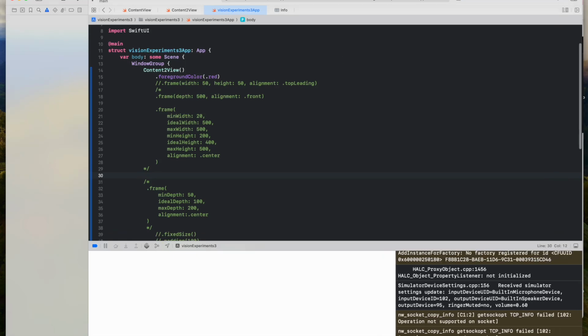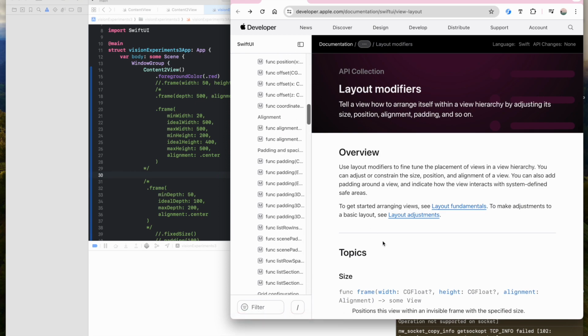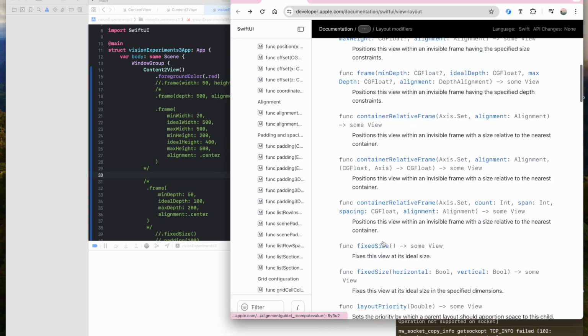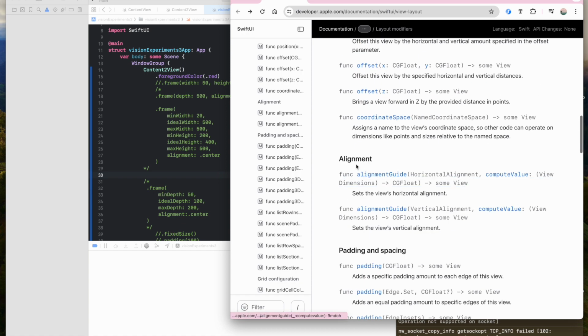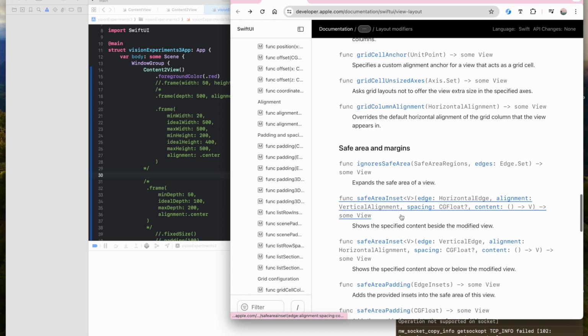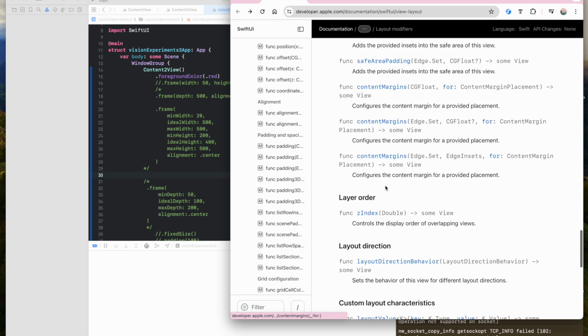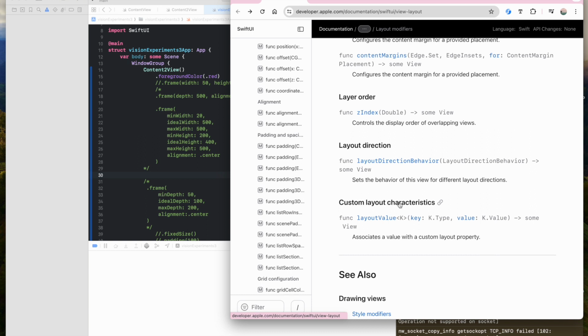Hey YouTube, I want to go over some layout modifiers that we can use in our VisionOS scenes. There are a lot of layout modifiers. I can't go over them all in this video, but there's size modifiers, position modifiers, alignment modifiers, padding and spacing, grid configuration, safe area and margins, layer order, layout direction, and other custom layout characteristics.